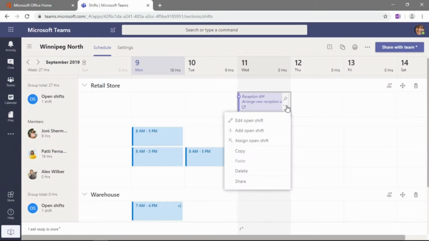So if we click on the More Actions button here, we have a few things that we can do. We can obviously copy, we can delete and share it out. We can assign it. We can add another open shift to that day. We can go and edit the details that we just finished. So again, we have 2 slots for this one. Let's go ahead and assign one of those.